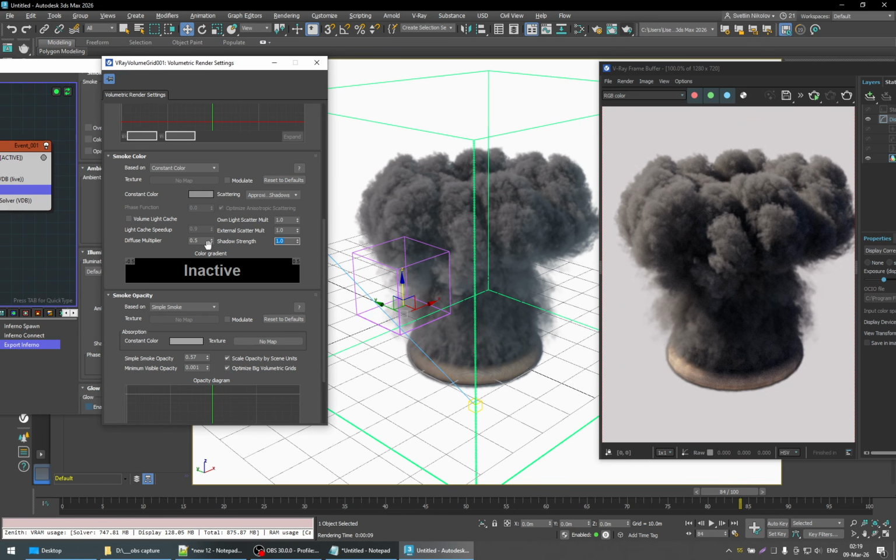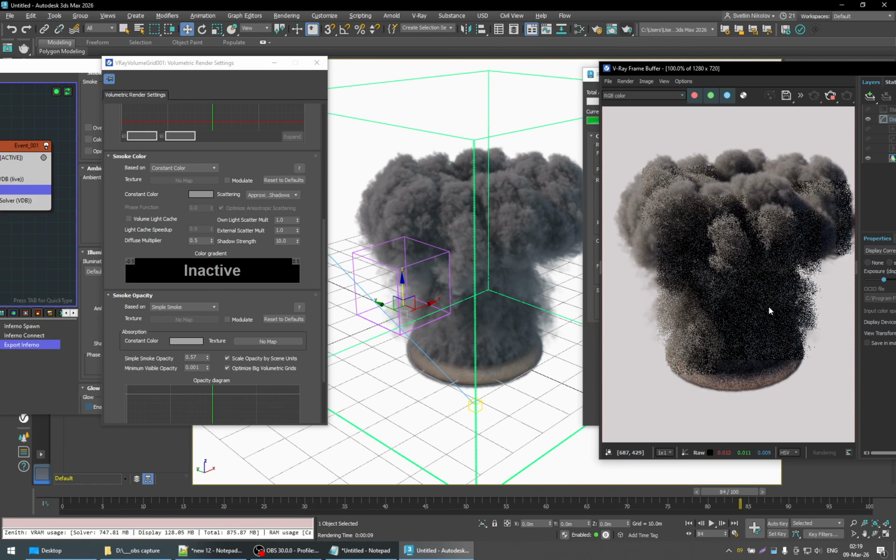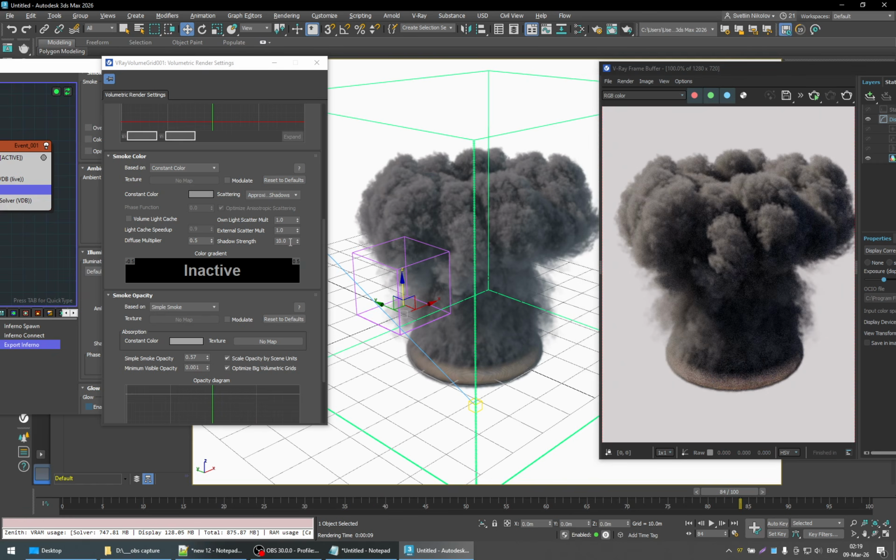No matter how I change the shadow strength, for example, if I make it 10, this should render the same. There would be no difference. So I need to change the scatter multiplier. We have two scatter multipliers. On white scatter multiplier is a multiplier for the light from a simulation's fire onto its own smoke. So the illumination of the fire onto the own smoke of the explosion, for example.